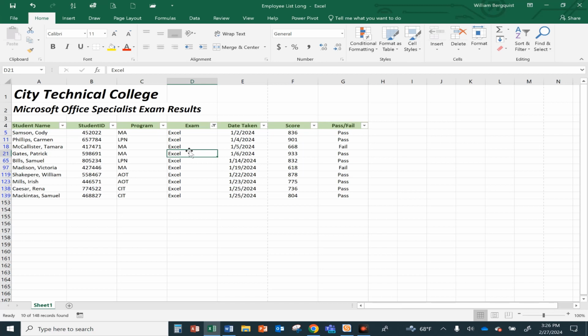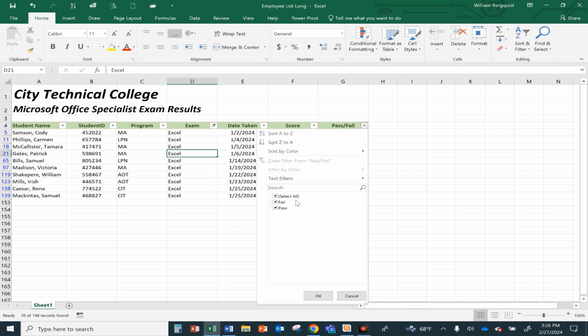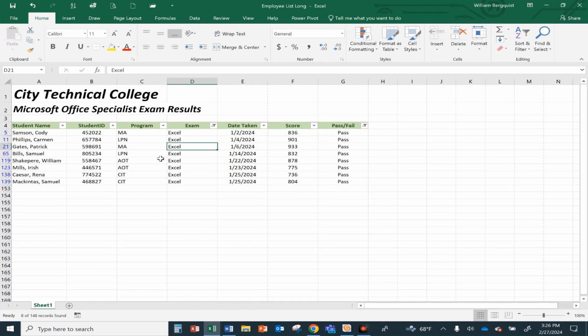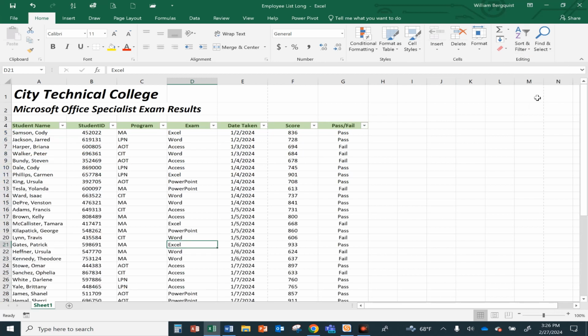You can do multiple filters. Let's say I only want to see the passing tests for Excel. So I can go right over here, uncheck fail, hit OK. And now they're all Excel tests and they're all passing. All right, to clear the filter, you can go back up here to your sort and filter and pick clear, and then all your records come back.